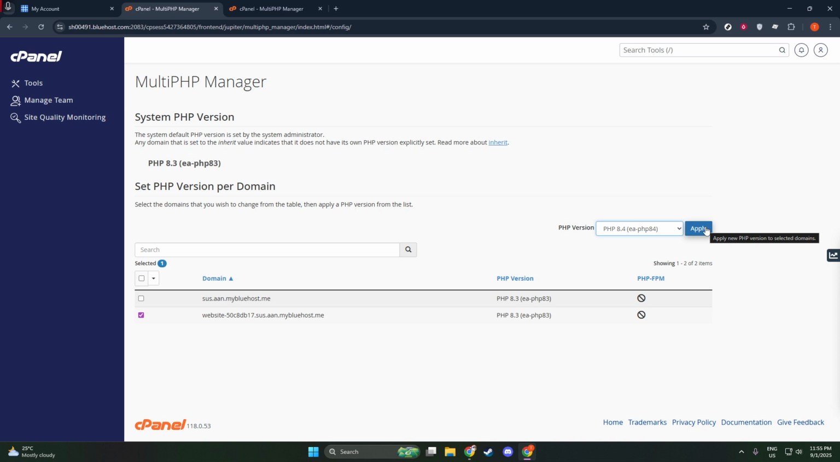Finally, with the domain selected and the PHP version chosen, locate the Apply button to finalize these changes. Give it a click. The changes might take a little time to propagate, but once applied, your site will be running on the newly selected PHP version. And that's it. You've successfully updated PHP in Bluehost.